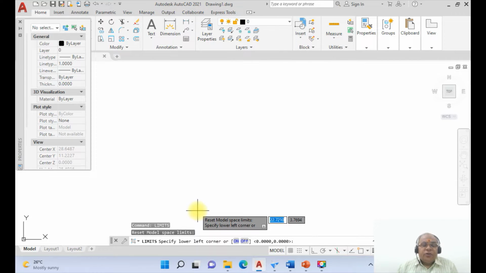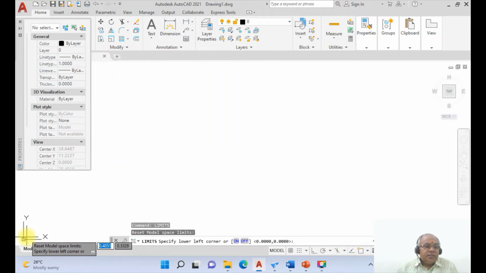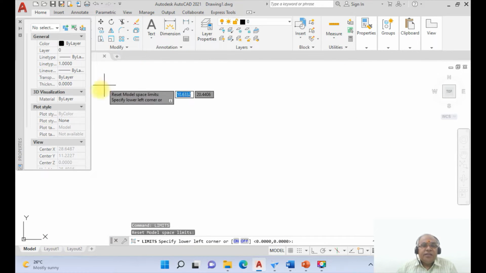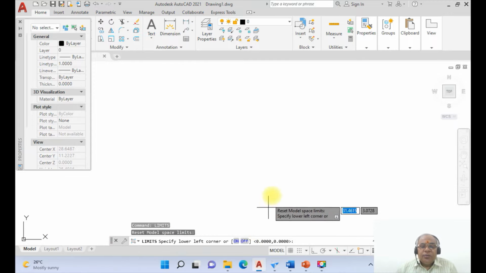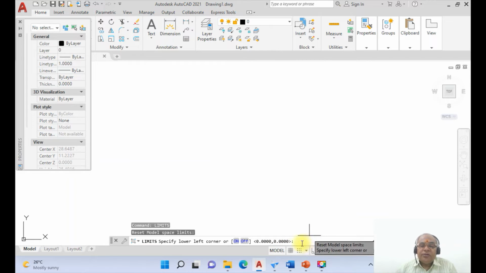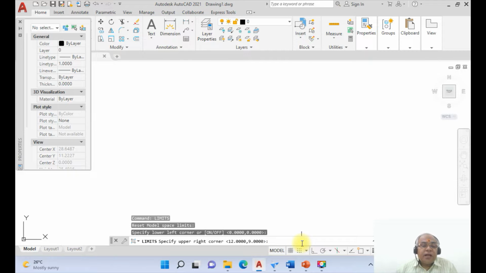and specify the lower left corner. So which is the lower left corner? This is the screen, which is the editing area, and this is the lower left corner of this screen. Whatever the value is there between the less than and greater than symbols, that means it's a default, so it is an accepted value. It is 0, 0.